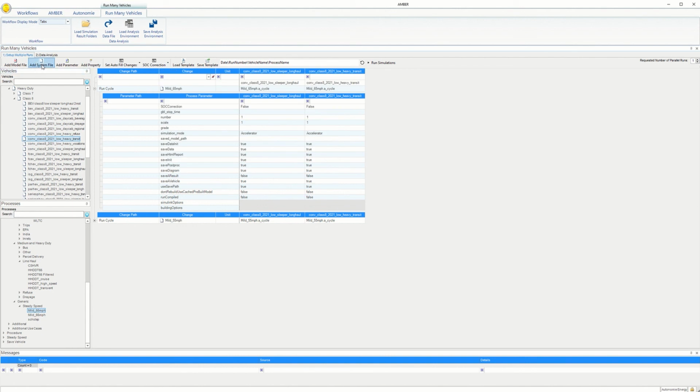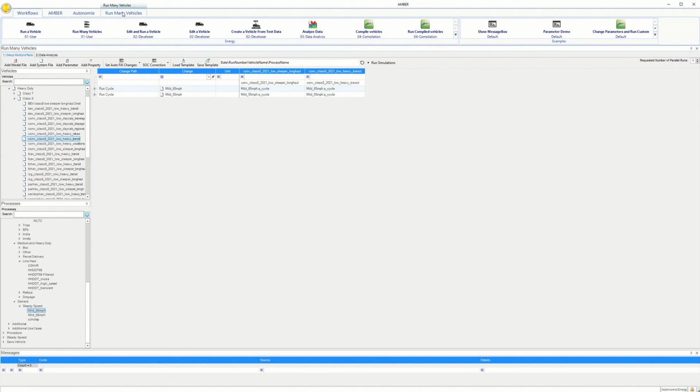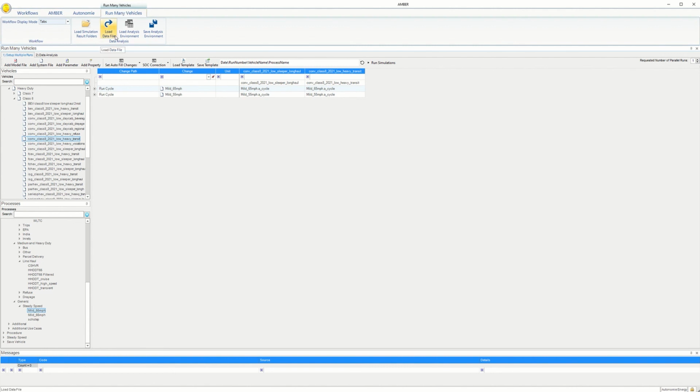You can also add a system file, which means you can change a file in the vehicle, but I would not recommend doing this. I think it's easier to use the other edit and run a vehicle workflow. So this is useful when you're running multiple vehicles and you want them to run multiple cycles.